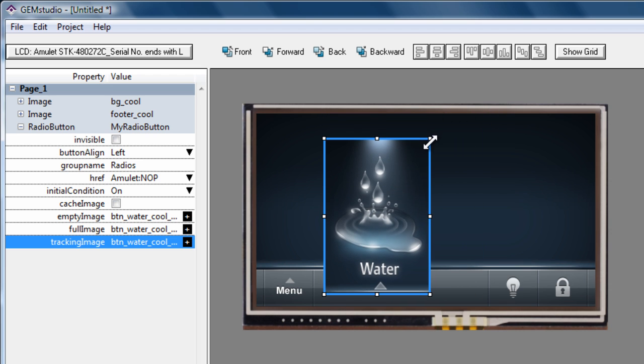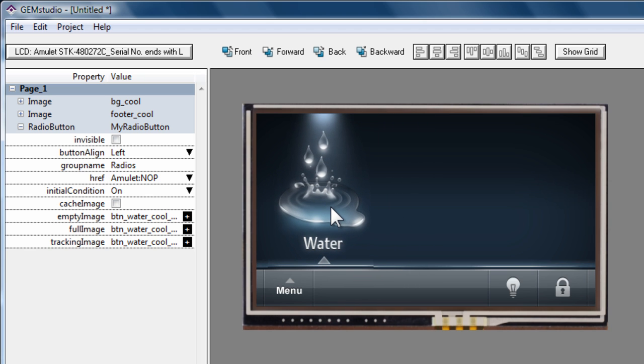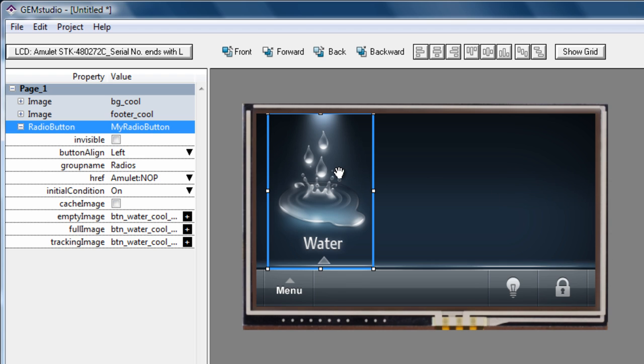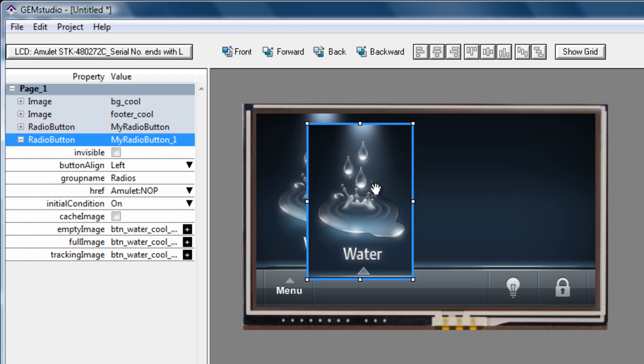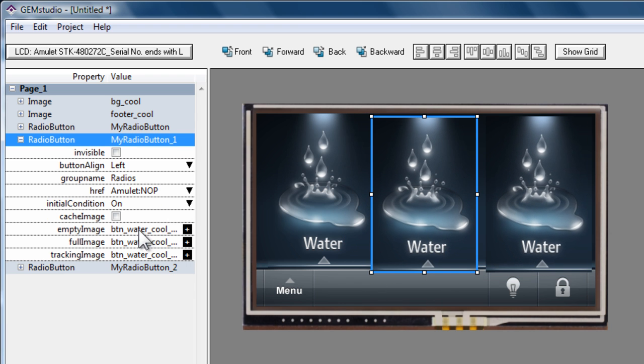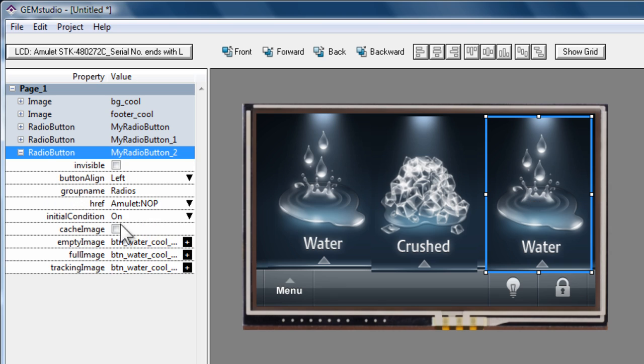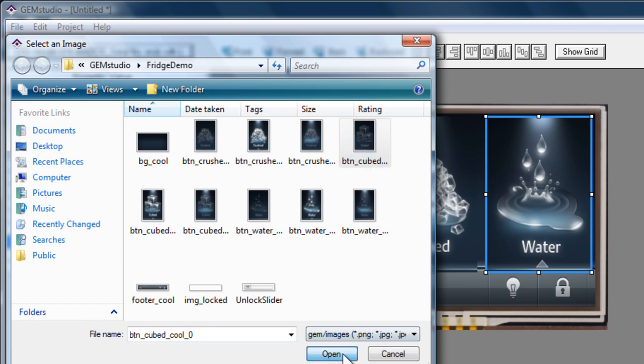Let's size it and put it over here. So I need 2 more. I can just select it and hit Control D to duplicate it. Now let's swap out these images. I'm going to use, let's see, crushed for the middle one. And cubed will be my right one. I'm just swapping out the images here.